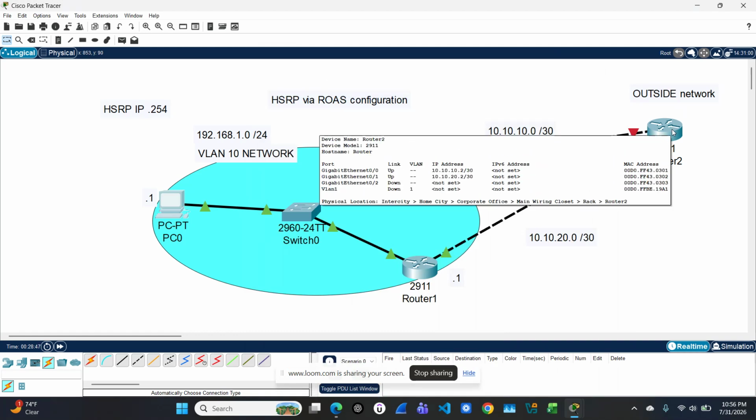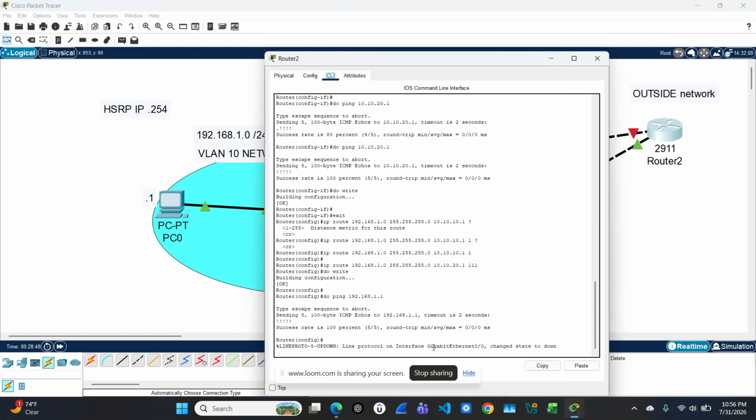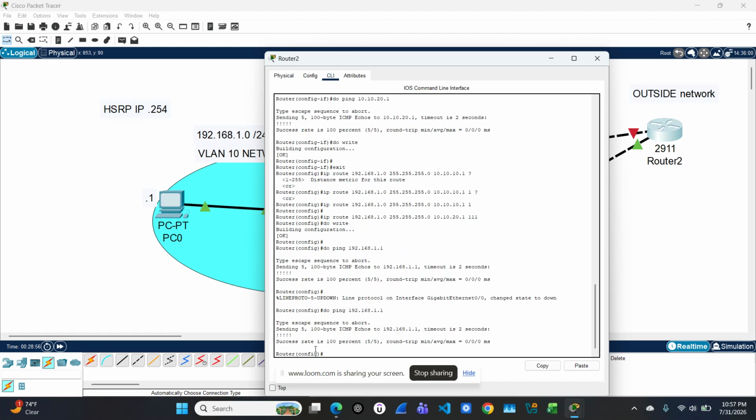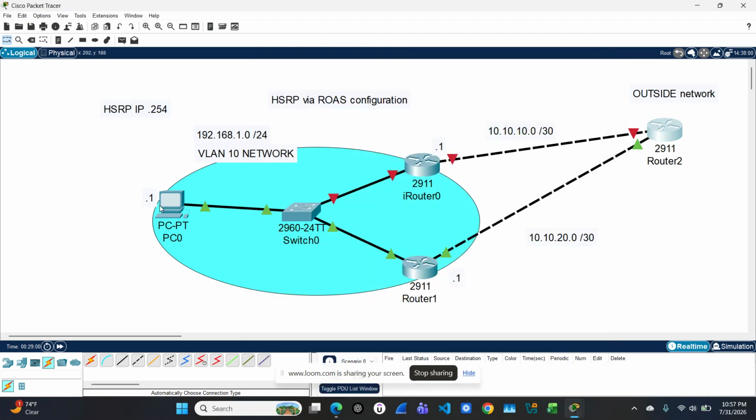Let's just make sure there's two-way communication involved here. We will say do ping 192.168.1.1. And there we go. We're not done yet. We got to make sure this route works as well.